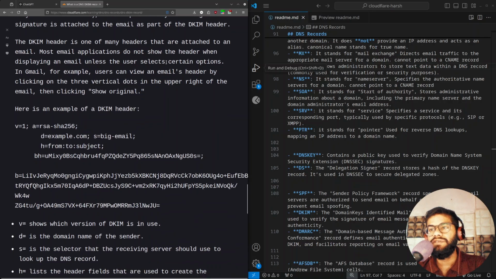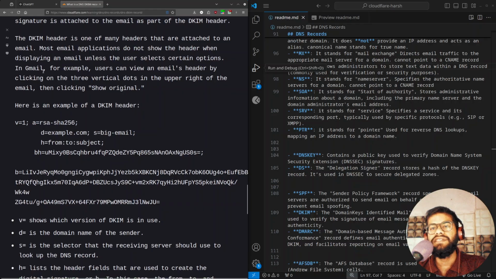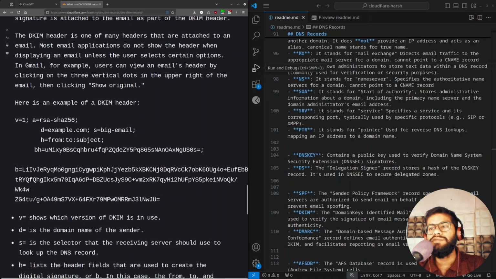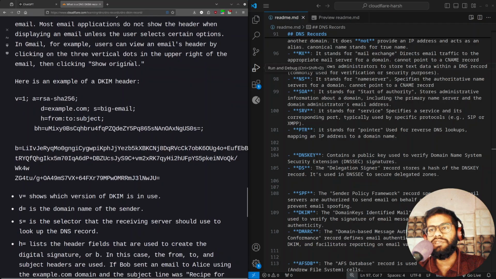Most email applications do not show the header when displaying an email unless the user selects a certain option. In Gmail, for example, users can view an email header by clicking on the three vertical dots on the upper right of the email and then clicking show original. Here is an example of a DKIM header.